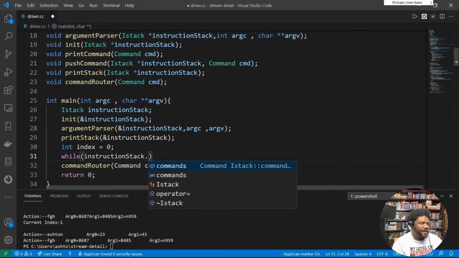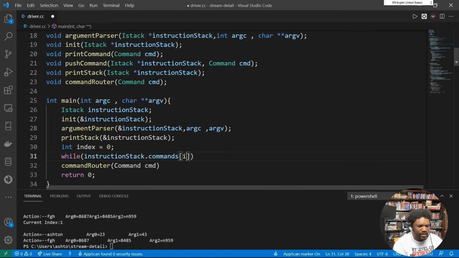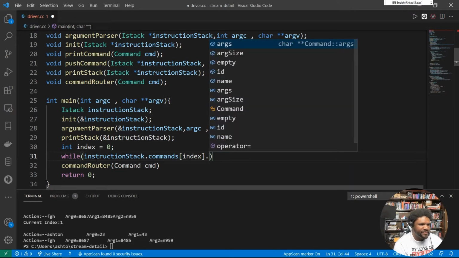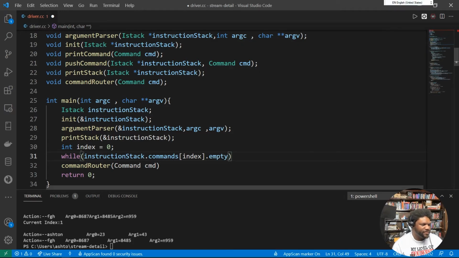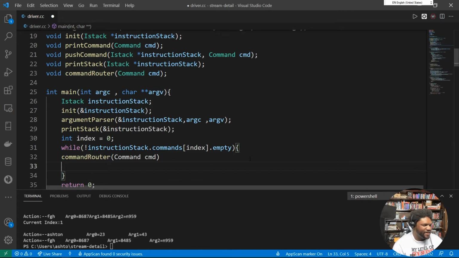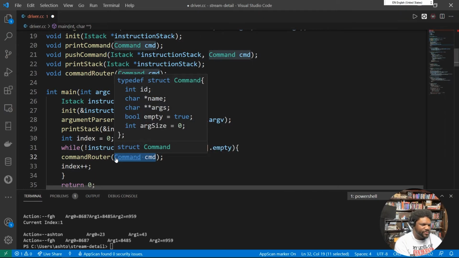Dot commands, and then what we want to do is do the index, and we want to do dot empty. So let's put the negation on that, and let's make sure we don't forget the most important part, which is incrementing the index. So the index plus plus, index plus equal to 1. Then we're going to take this, tie this off, and take this command right here and shove it into here.